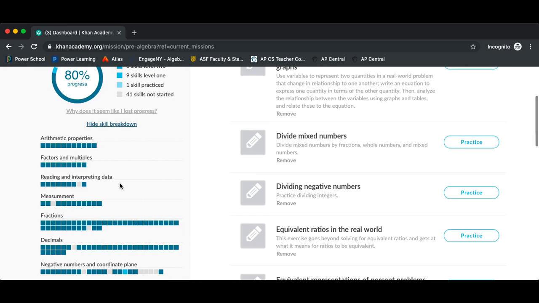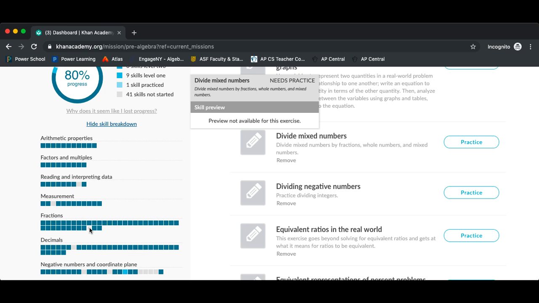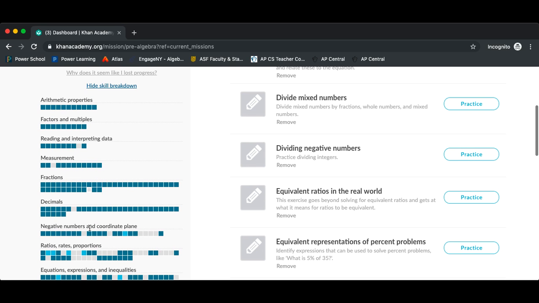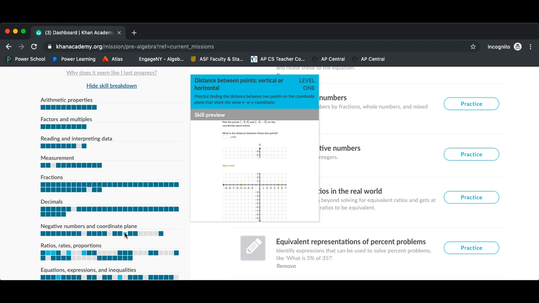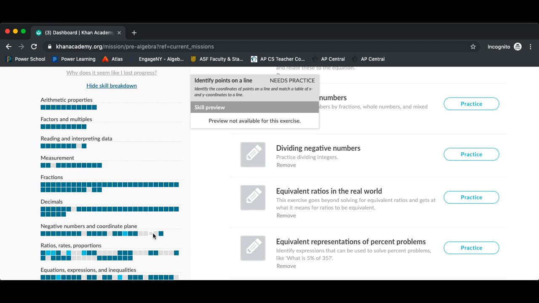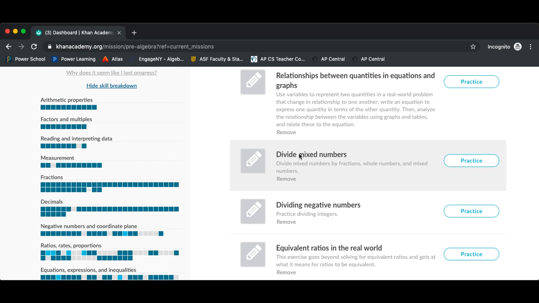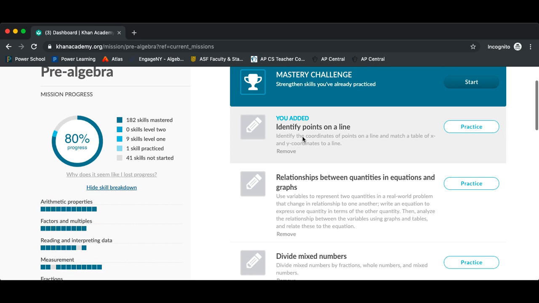But if there's something you'd like to work on that's not here, there's something else you can do. You can scroll down and look at all these little squares, each of which represents a skill that you've either mastered or you've practiced or you haven't even started yet and you need practice. If I click on one of these, like this one here, it says identify points on a line. If I just click on that, it will add that skill to the top of my feed. And you can see that Khan Academy is telling me that I added this.